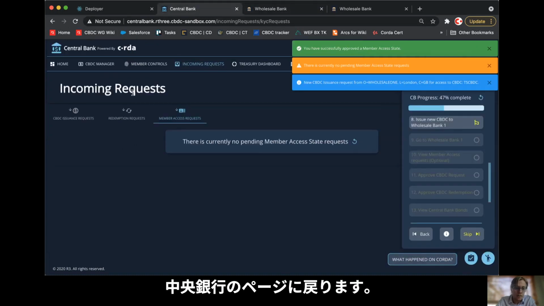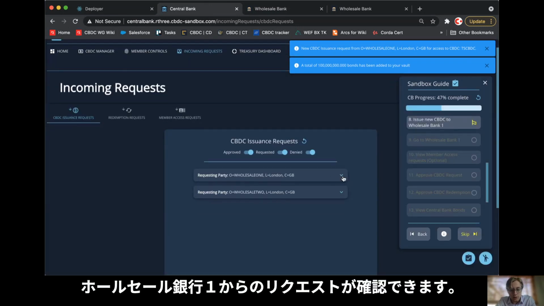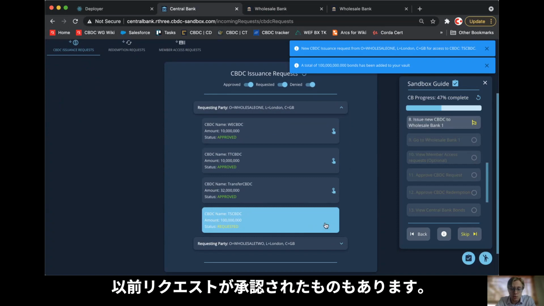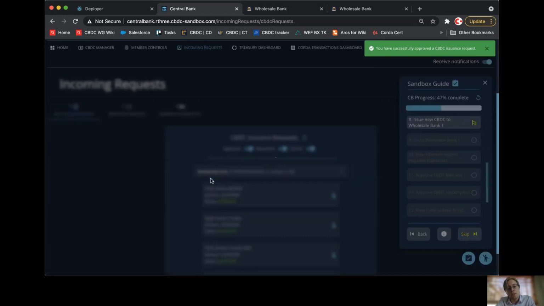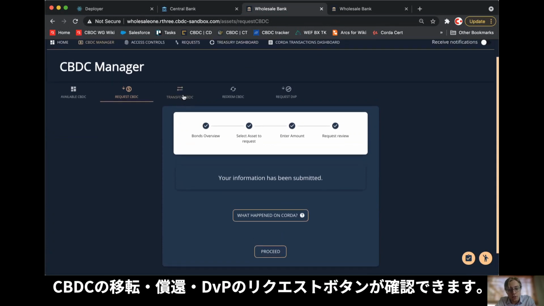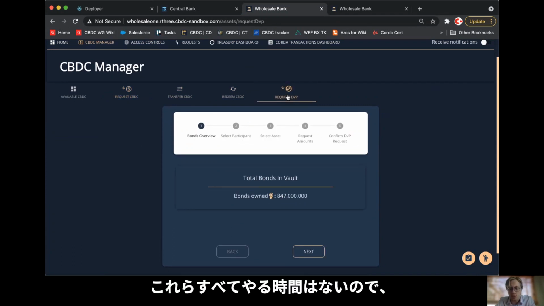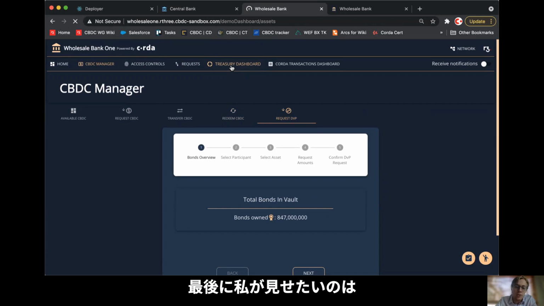Go back to the central bank, CBDC issuance requests, CBDC, and we see wholesale 1 here, some previously approved requests, as well as this new TS CBDC request that we can approve. So for the sake of time, I'm going to go back to the wholesale bank and show you that we have the transfer CBDC, redeem CBDC, request CBDC, or request DVP options. But I don't think we're going to have time to go over all of them. If you'd like to see more, however, we would be very, very happy to give you a live demo and talk more about that.